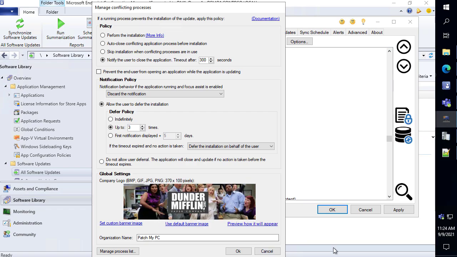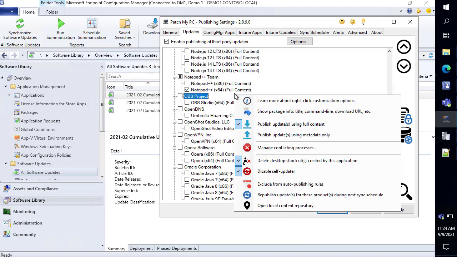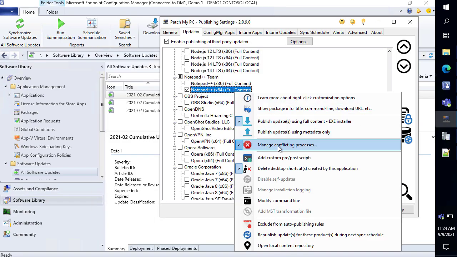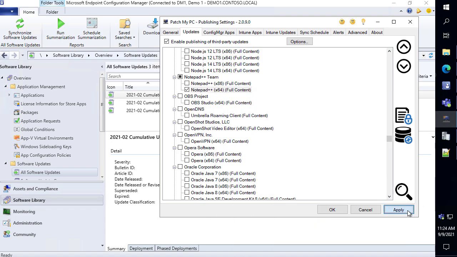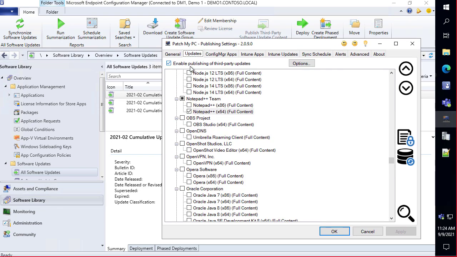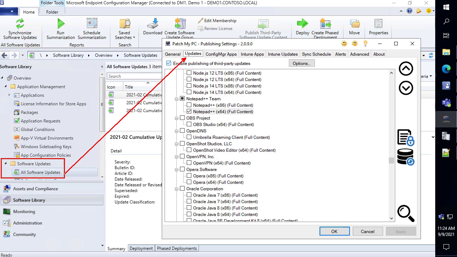So I'll go ahead and just choose that prompt and then we'll do OK. So now what's going to happen with this setting enabled, if an end user has Notepad++ open and an update is being installed, it's going to prompt them and say, hey, we need to close this because we need to update. So that's the two that I'm going to enable as an update. So once I start my synchronization, these two are going to automatically publish into WSUS and then sync over to ConfigMgr as an update, which could be used to update all your existing machines.